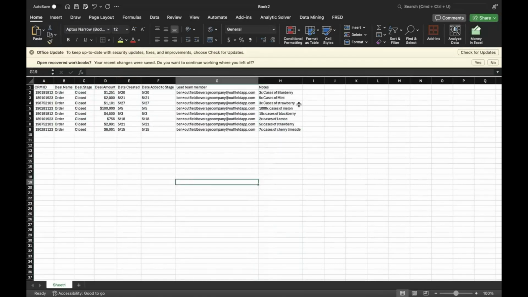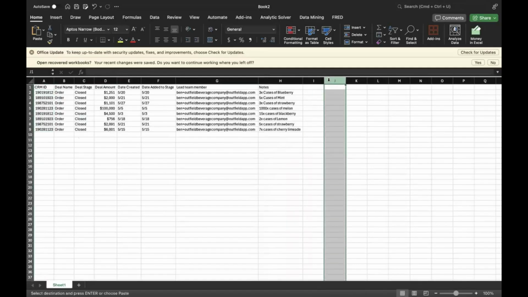One thing you'll notice is we don't have the Outfield ID. Luckily, since the export that I pulled out of my other CRM included the CRM ID, I can actually match everything up correctly. How that works is, of course, I pull out the export of my accounts. For me, it's only two columns, my account ID and then my CRM ID. And all I want to do is paste them somewhere inside of my deals that I want to update.